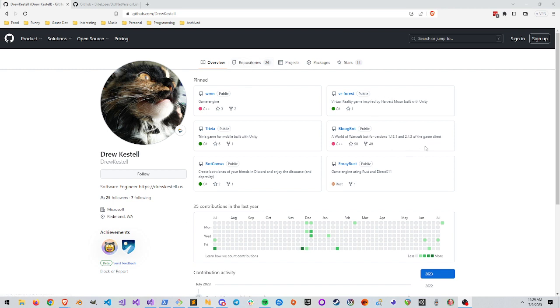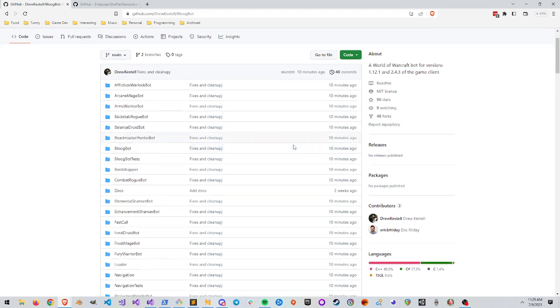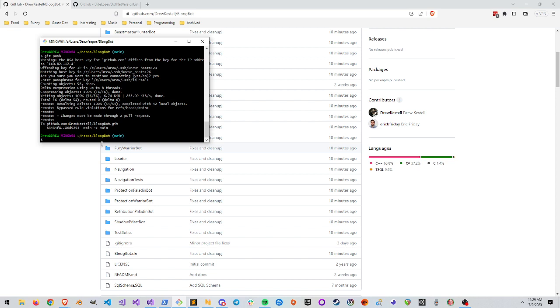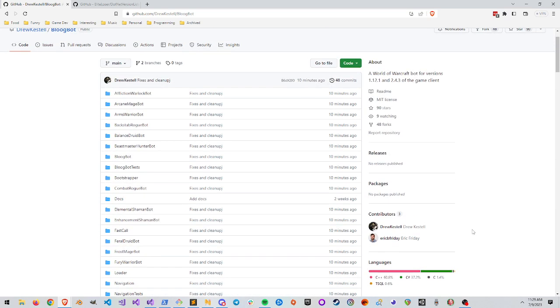So the first thing you can do is go to my GitHub page and find the repo, and you're going to clone that. Once that's done, I've cloned it into this folder. Once that's done, you can start installing the prerequisites that you need.